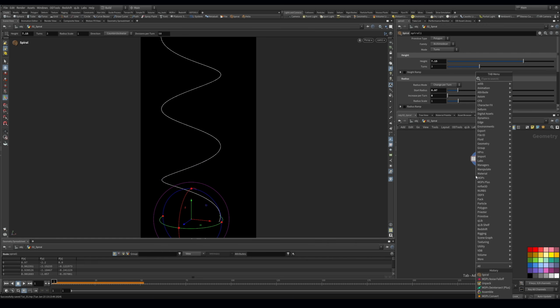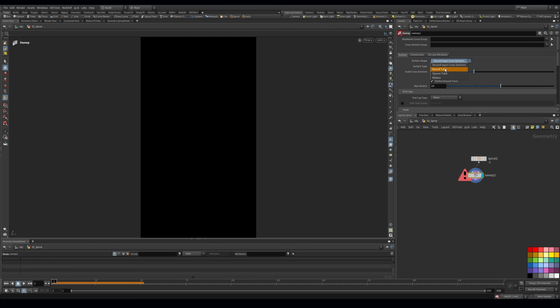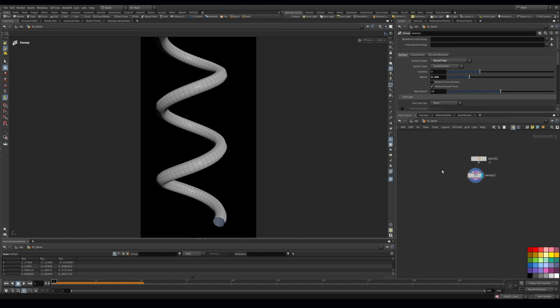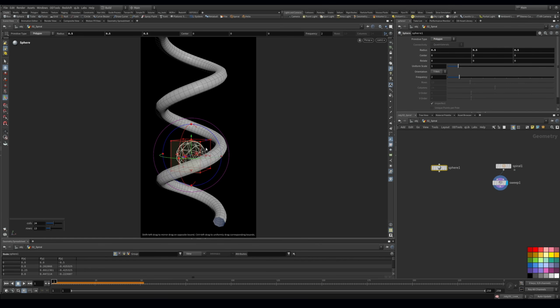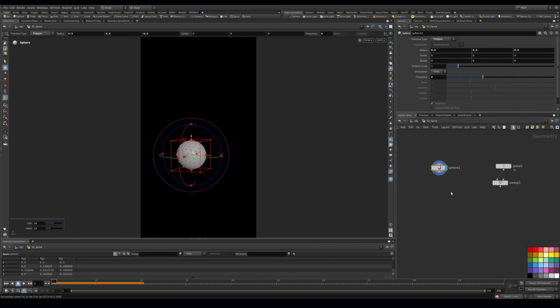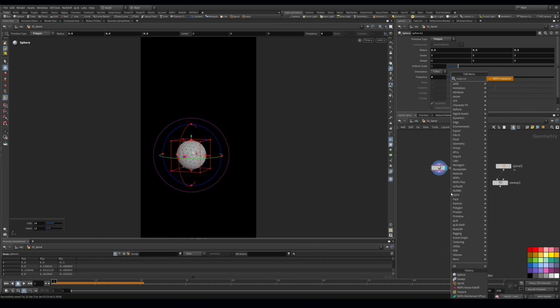What I'm going to do is just add a sweep node and round tube, just so I have some geometry there. And I'm going to create a sphere. I don't like these polygon spheres, so I always change it, but it can be a polygon sphere, it doesn't matter. So I've got a sphere now, and I'm going to use again a MOPS instancer.